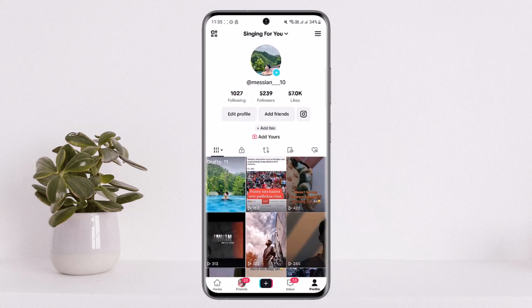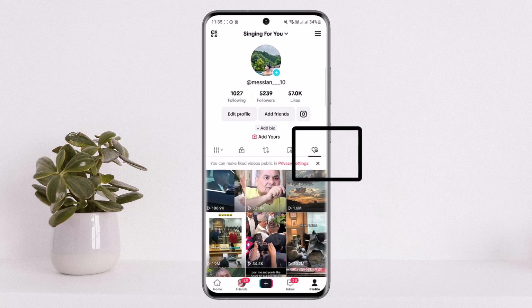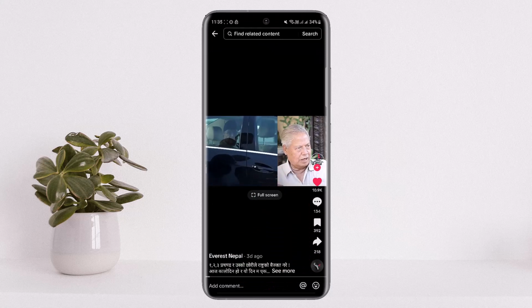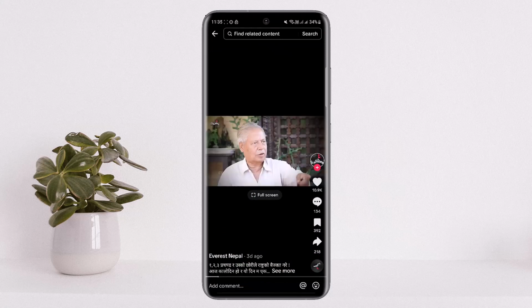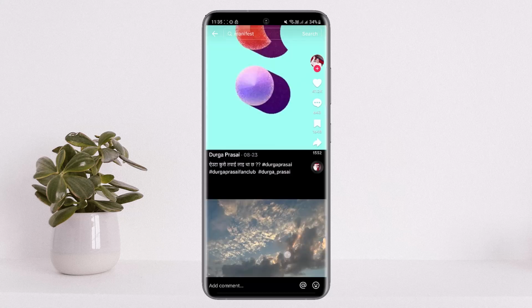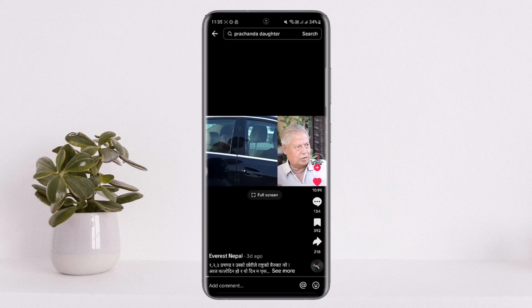And here at the liked section, you'll be able to see your liked videos, right? Now, in order to remove your liked videos, you'll simply tap on the video that you have liked and open it up. Simply tap on the heart icon there and your like will be removed. If you want to like it back, you can simply like it back.